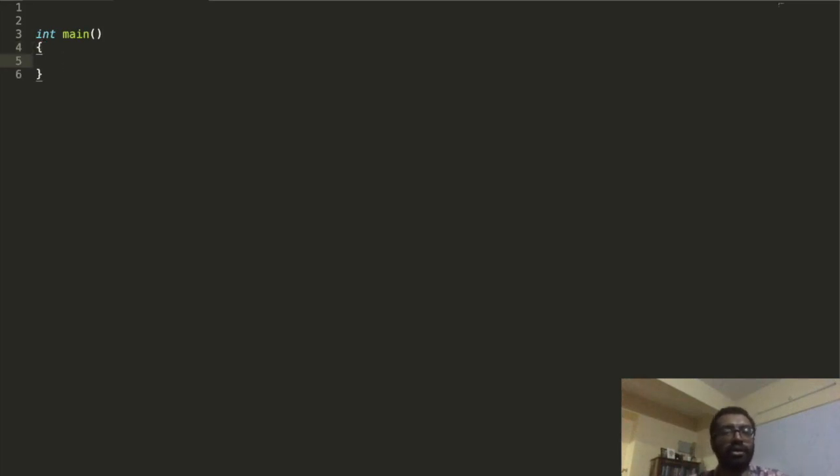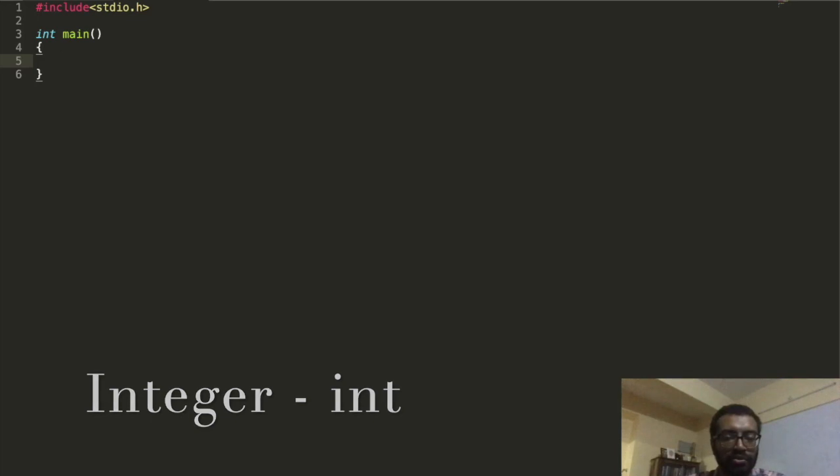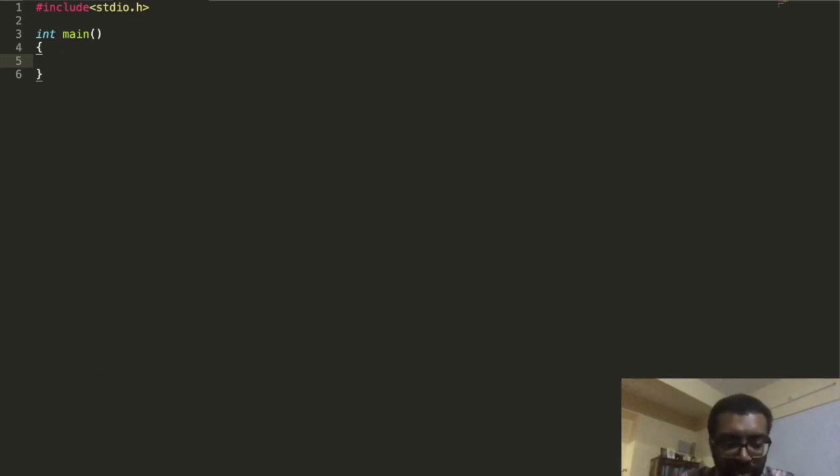Since I want to print, I'm going to include #include stdio.h. Now let's say I want to assign a number to a variable and print that. So how do I assign a number to a variable? Let's call the variable var. I want to assign the number 20 to it, and I want to print this.